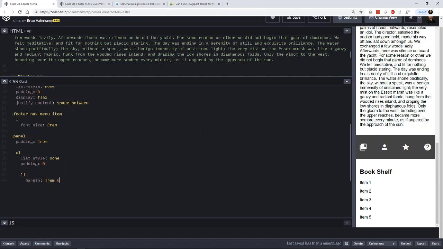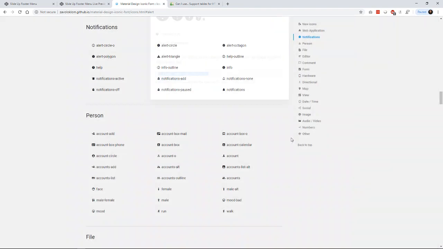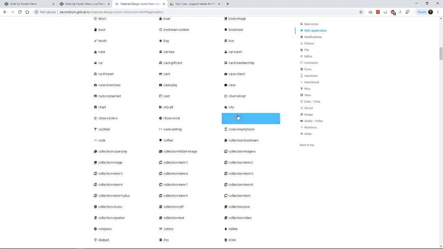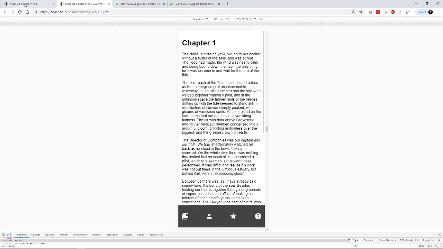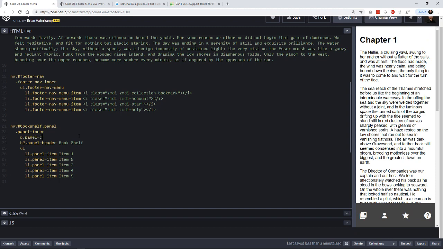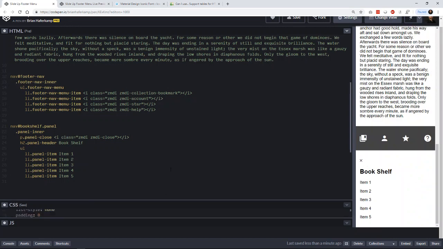So this is just going to show up. We need to put a close button on here. So what I'm going to do is go to my material design icons, go to web application. There's a few different closes here, so I'll just use this basic X. And then we can just say p class panel close, and then we put that on there, and then you can see we have a little X on here.